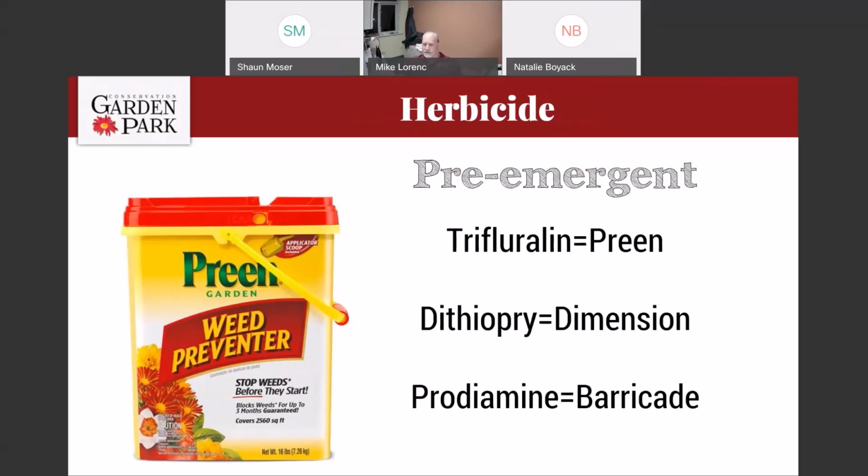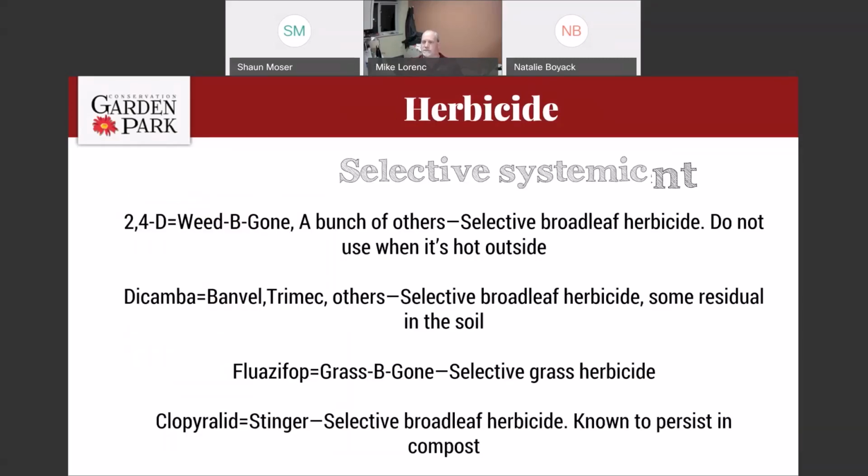Some different pre-emergents. I think most people know Preen is the most common one, but Dimension and Barricade also do the same thing. Selective herbicides are going to be 2,4-D, Weed Be Gone. There's a bunch of others, but 2,4-D is the main chemical in this. Selective broadleaf herbicide, so this doesn't kill the grass, but do not spray this when it's hot outside.